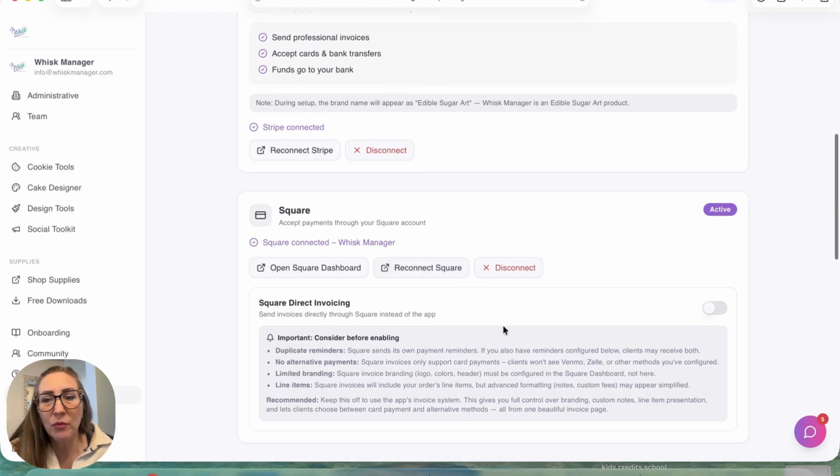Same thing for Square. You're going to go ahead and connect your Square. If you're using Square directly through the app, you're just going to connect Square and leave this alone down here because this is the easiest way to make it work. You're going to connect Square through the app. It's going to send you reminders, automatic pickup orders and reminders, things that you want set up. It's going to send reminders for payment.